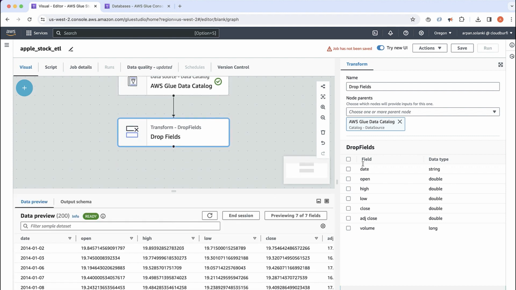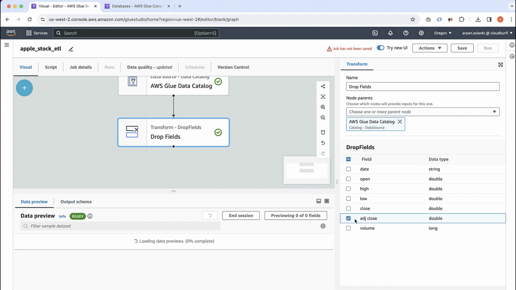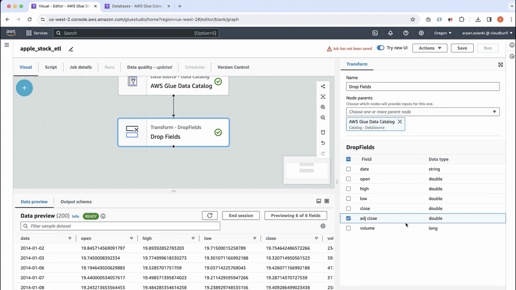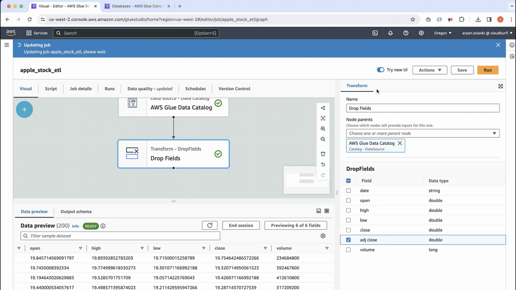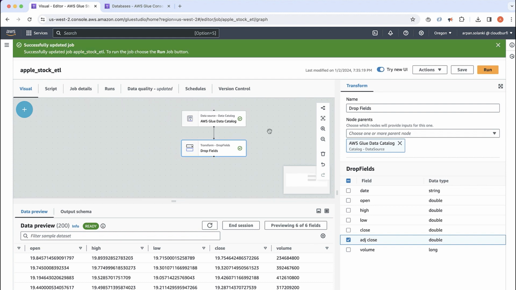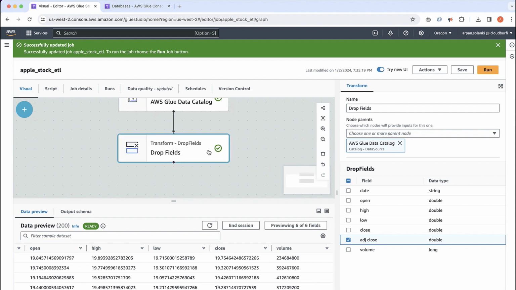Over here, which field do we want to drop? We want to drop the ADJ close field. It will preview the data over here and it shows that that field has been dropped. I'm going to click on save again. Now once we have dropped the field, we are going to upload the data to a S3 bucket.